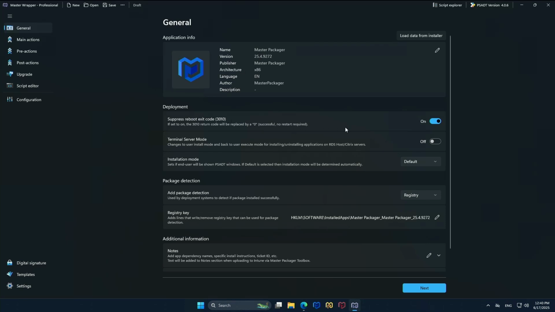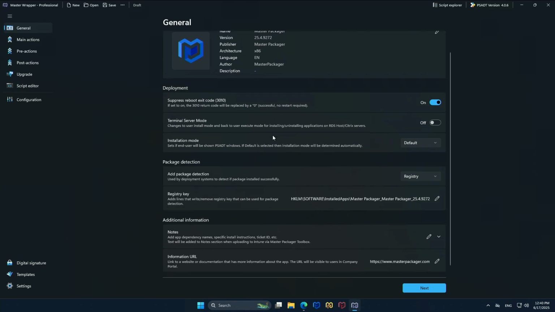These are settings that are part of the PSADT. By default, it will suppress the 3010 exit code, so it will not return 3010 because that could, for example, reboot your PC if you're running in a task sequence. So that's a bit legacy, but still there. As well, you can set it to terminal server mode if you're working on RDS, Citrix servers. We can specify the installation mode. By default, it will check if the session is interactive, then it will display the user interface. If it's not interactive, it will not try to display the user interface and get stuck.